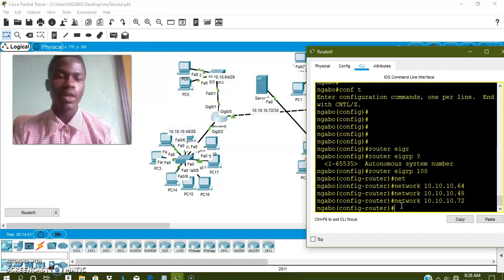You write network 10.10.10.64, space, then you put the wildcard mask of this network of 64, and even for 48, and then for 72. Or if you don't want, just use network 10.10.10.64, network 10.10.10.48, and 10.10.10.72. Okay, by now we can save.